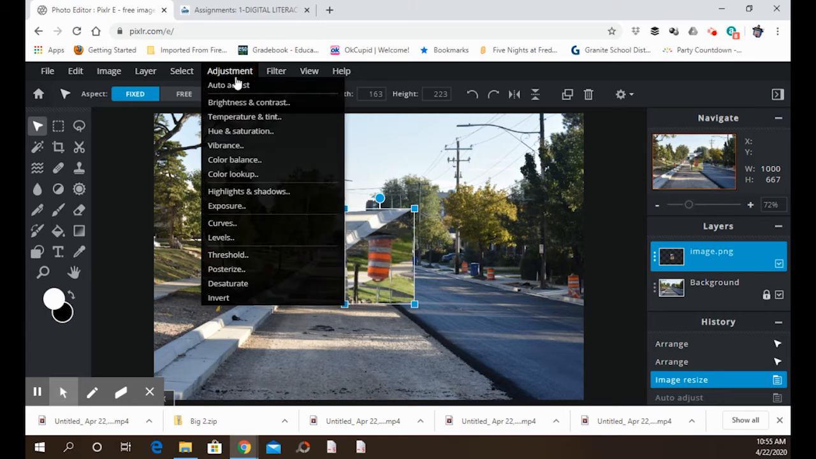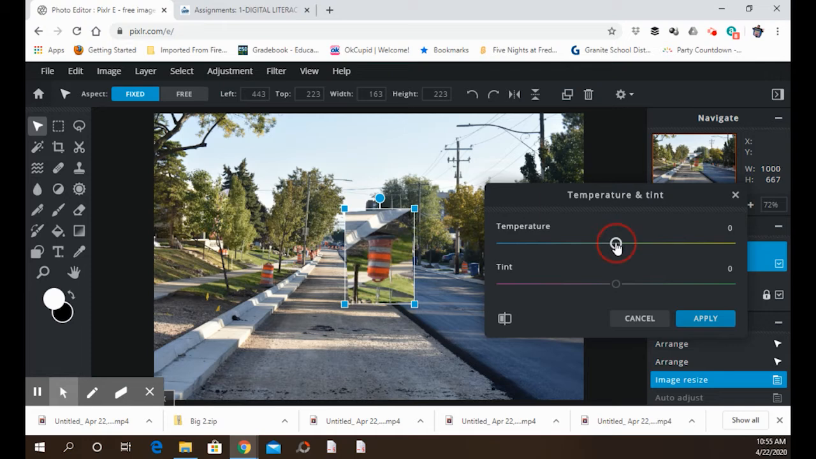So we also have temperature and tint. Temperature is just kind of how bold it is. You can see how it kind of makes it a little cooler, more of a hot look, redder. Tint changes the colors too. Green.